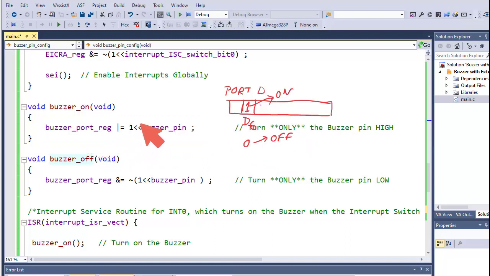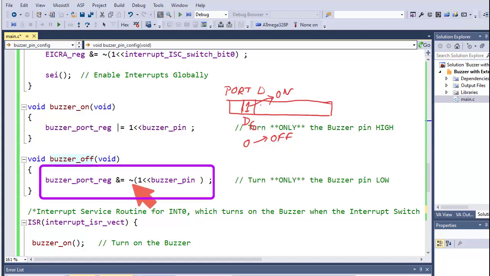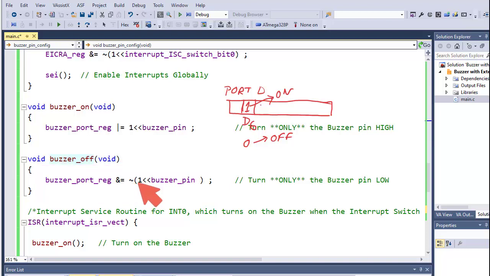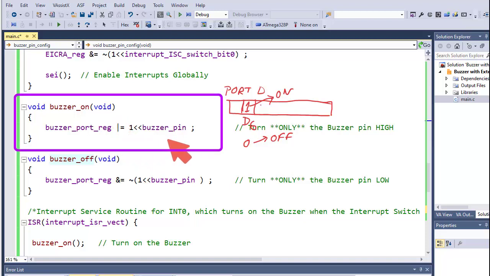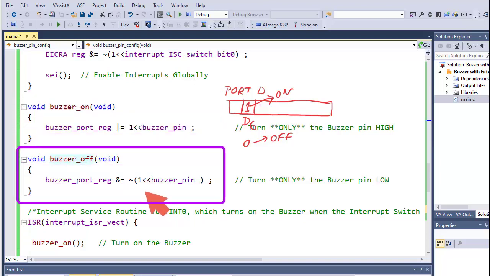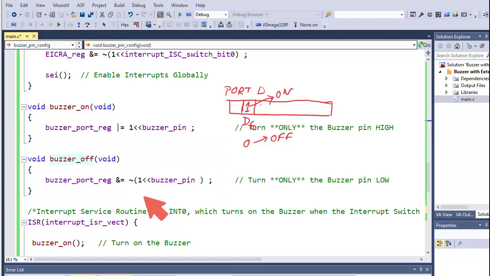See, 1 is left shifted by the buzzer pin, which means at pin number D6 it will be set as logic 1. Here a NOT operation has been used, so when we want to make the buzzer off, a 0 will be placed at the D6 position of port D. So this instruction is for making the buzzer on, and this instruction is for making the buzzer off.